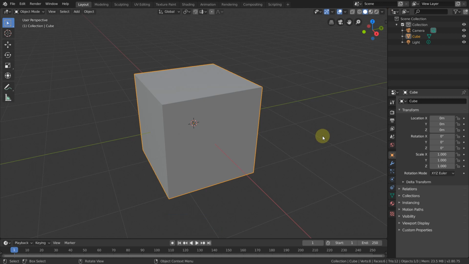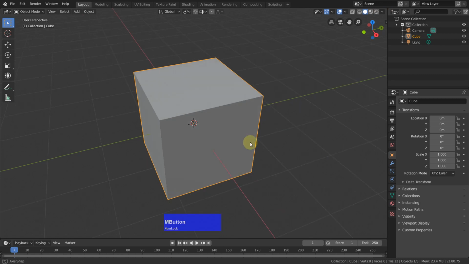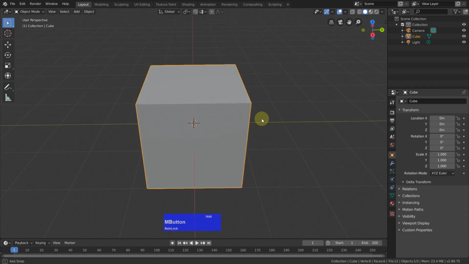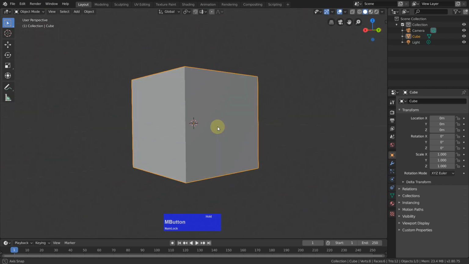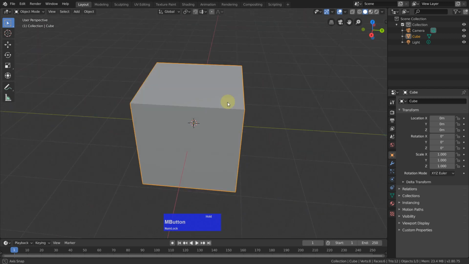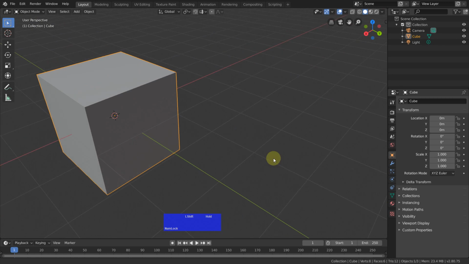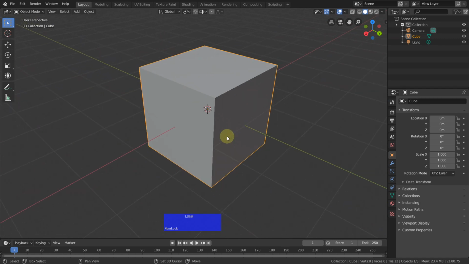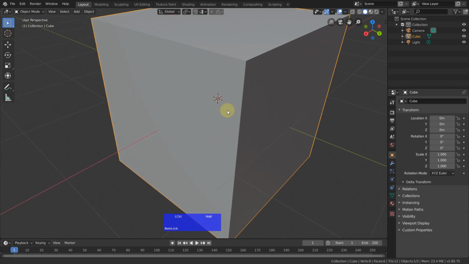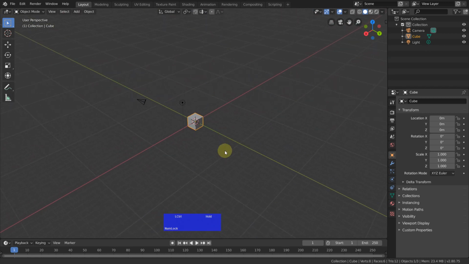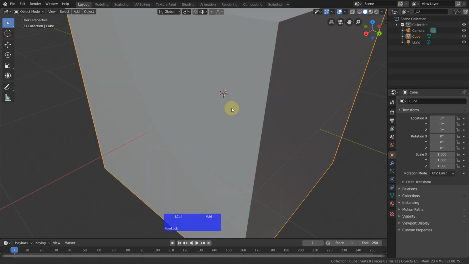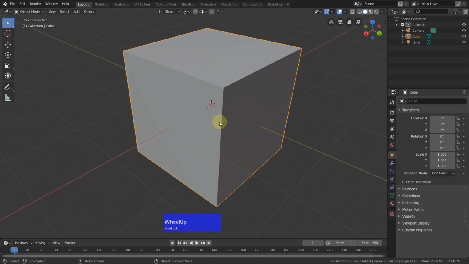So, okay, first things first, basic movements. The middle mouse button gets quite important here in Blender. If you just click the middle mouse button, then you can move the object. If you shift click, then you can pan the screen. If you control click and middle mouse button, then you can zoom in and zoom out. The same happens when you use the mouse wheel.